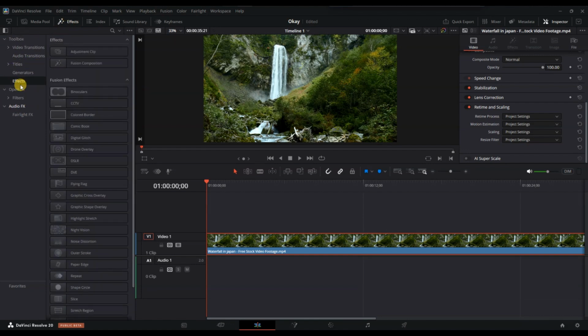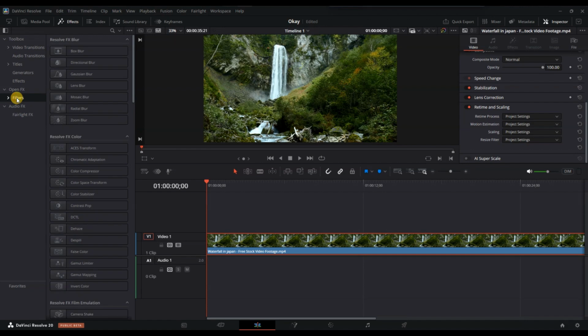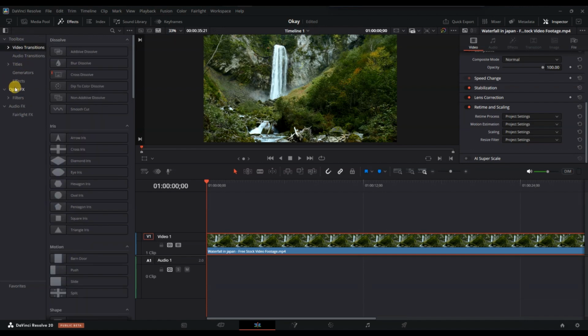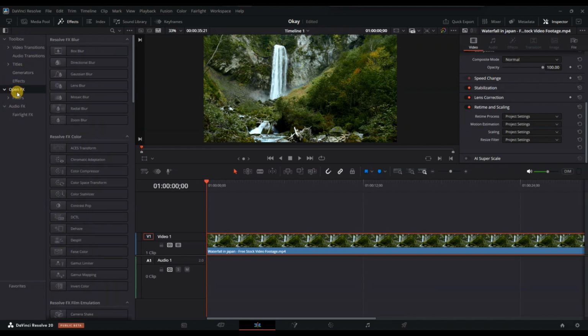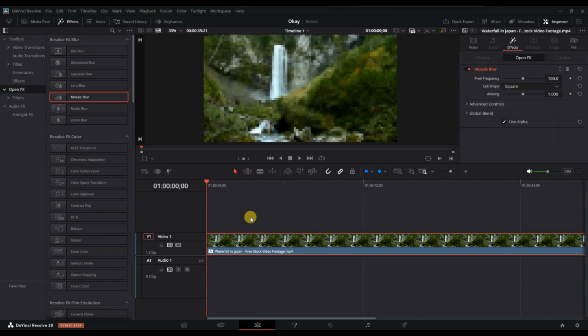Here you will find different categories like OpenFX, titles, and transitions. OpenFX contains a wide range of visual effects that can enhance your footage with just a drag and drop. Next, select an effect from the OpenFX panel, such as a glow, blur, or color distortion, and drag it directly onto the clip in your timeline where you want the effect to appear.